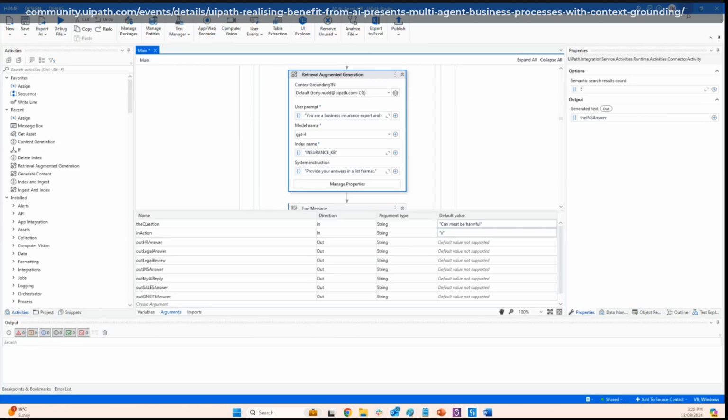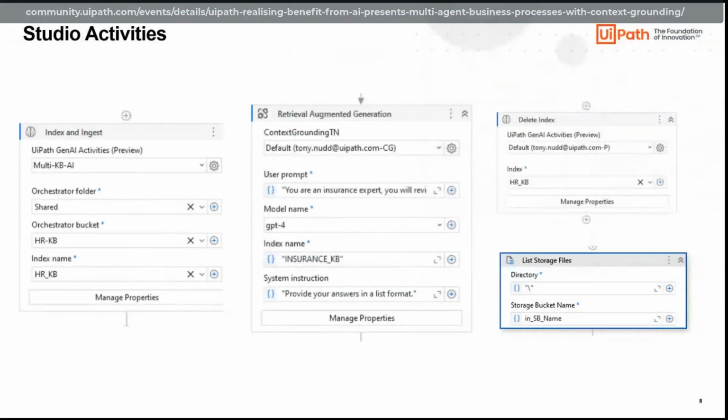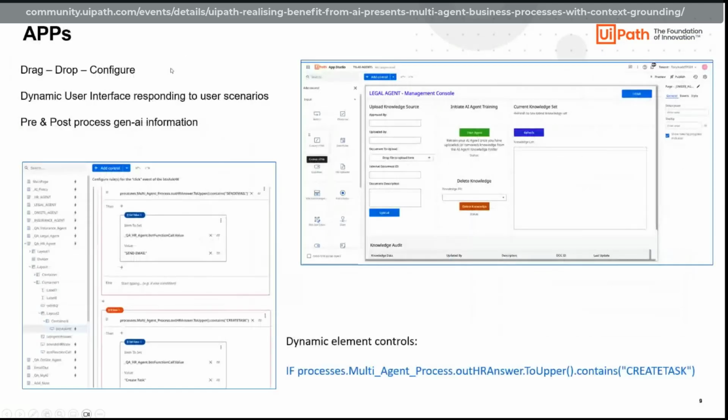Okay, so let me just bring that out of the way. And we'll just go on to apps. So what is apps? It's a drag and drop modeling interface or studio to build browser-based applications. Again, I've got a list of activities or controls that I can drag across onto the page. You can see here that I've built up some buttons and text boxes and drop downs. And then I'm also able to link these pages to my automation that you saw in Studio. And I can do that by using processes.